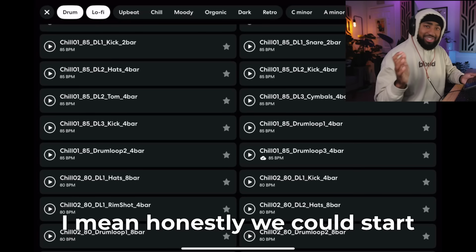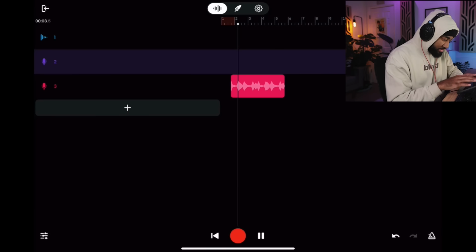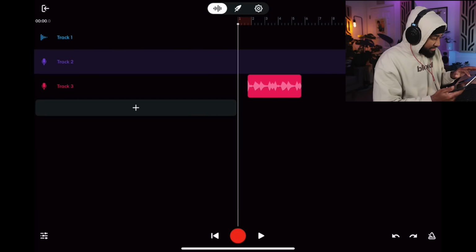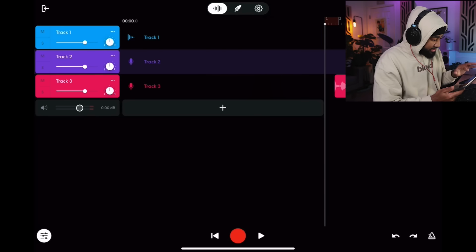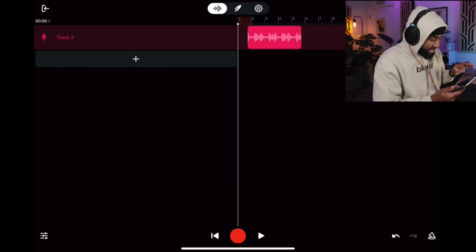I mean, honestly, we could start with that loop. That loop is hard. Let's get rid of that first track real quick. Just slide over. I believe it's probably that 3 dots. Yep, boom. Let's get rid of that track too. We're not gonna need that. Clean it up a bit, slide it back over.